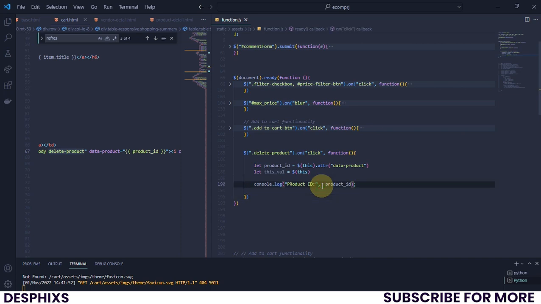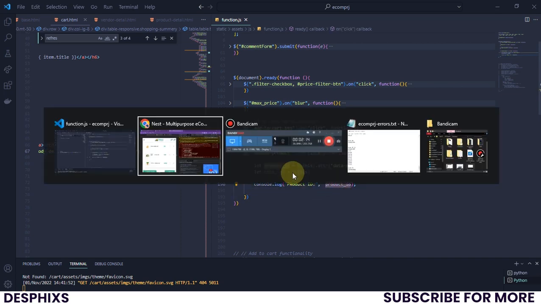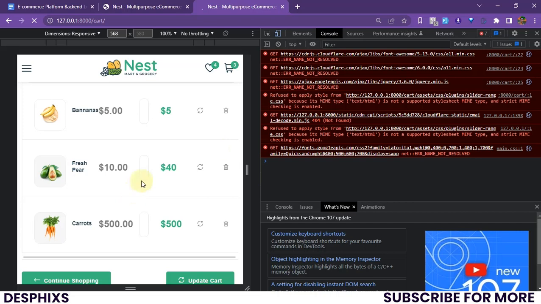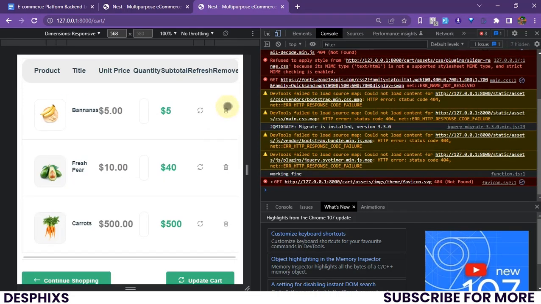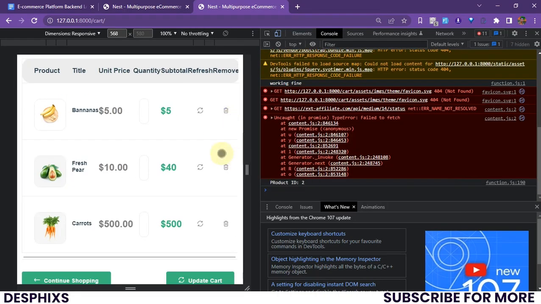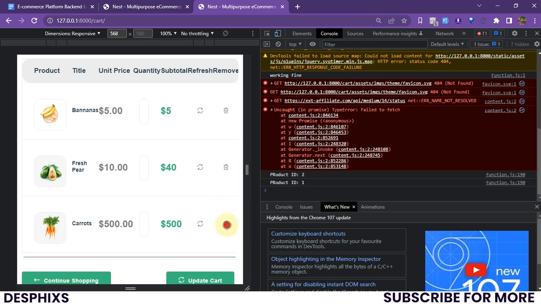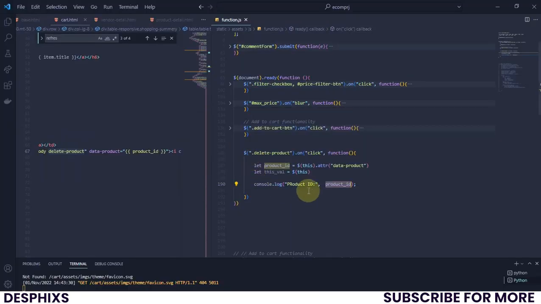So we console log product ID. Now let's go ahead and try this out one more time, and hopefully it's gonna work this time around. So we click on this. Okay, what do you notice now? We're getting the product ID 14. Yeah, that's pretty much what we want. Now let's go ahead and keep writing this functionality.